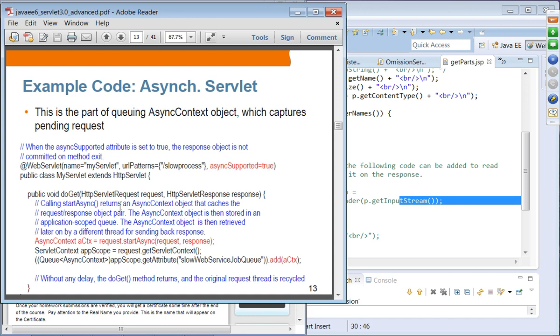Okay. Now, the way that you are going to implement the async servlet is, from the request object, you are going to call the startAsync method. And what you get back is what is called the async context object. You can think of this async context object as an object that contains this request and response. So later on, when the response is supposed to be sent back to the client, this async context provides all the information. It has all the necessary pieces so that the response could be sent back to the client.